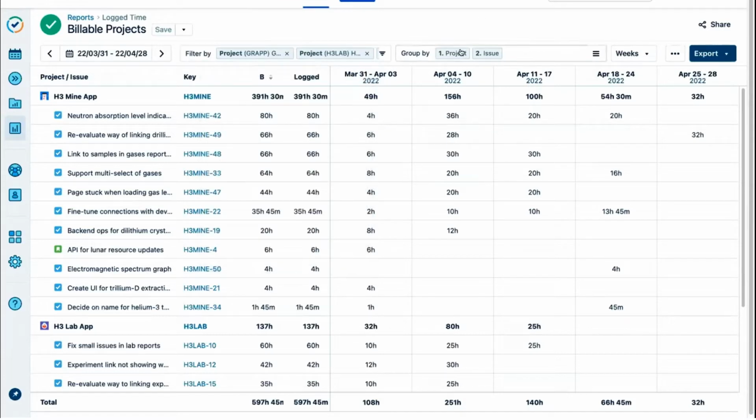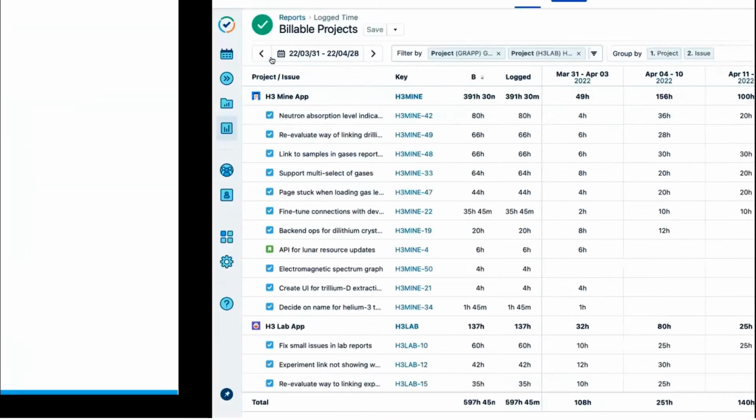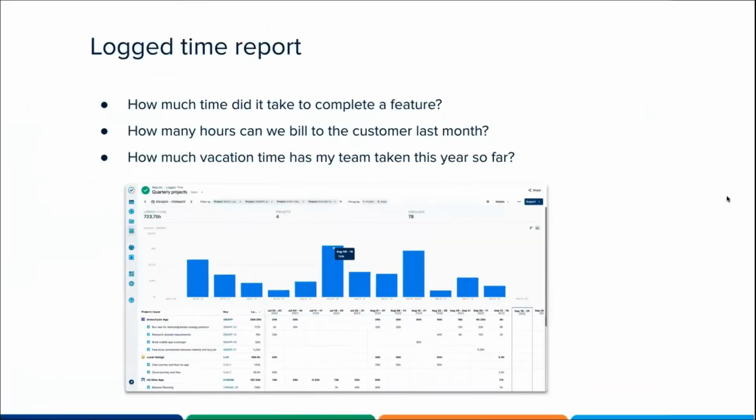I'm grouping by the project and the issue. And this gives me an overview of how much time I've logged to this specific project. Very easy from this point to create an invoice for a customer and keep track of how many hours we're spending on these projects. We are going to take a look at one more type of report, but Edna's going to actually walk us through that one once we get to that point. I'm going to take us back to our slides.